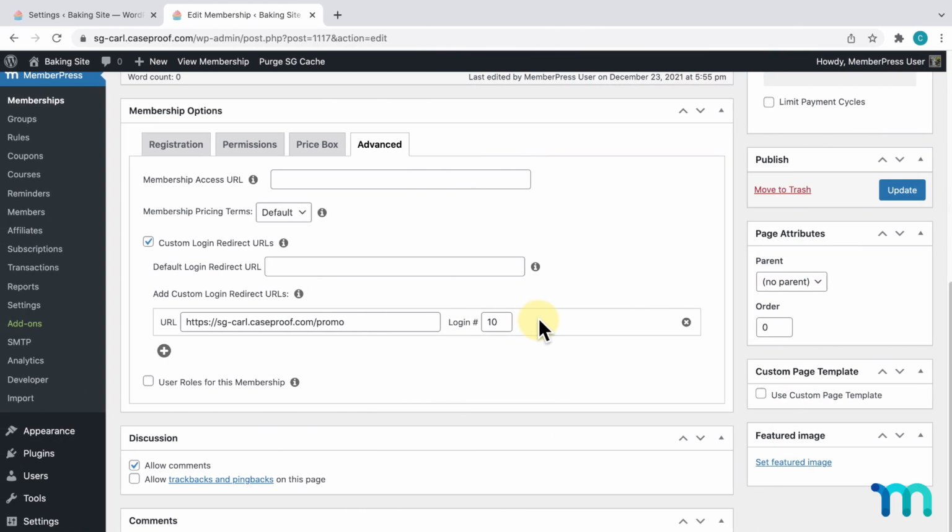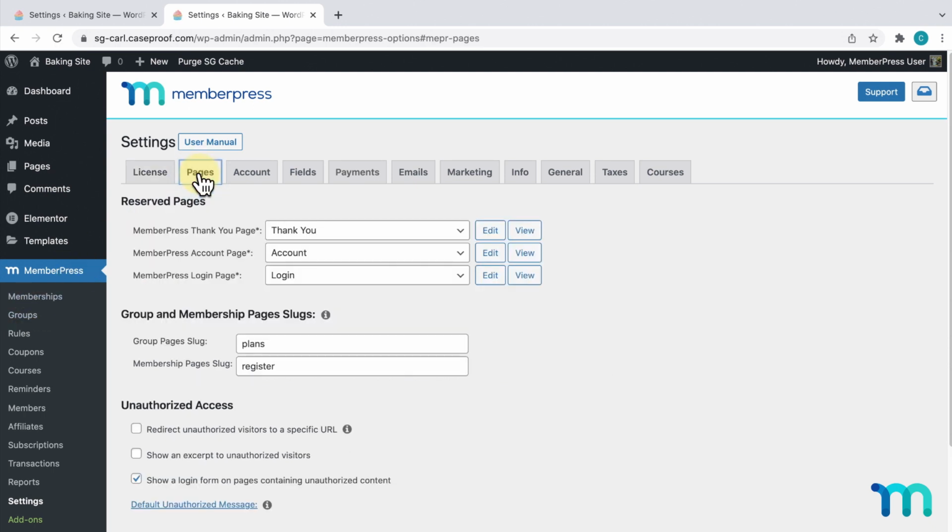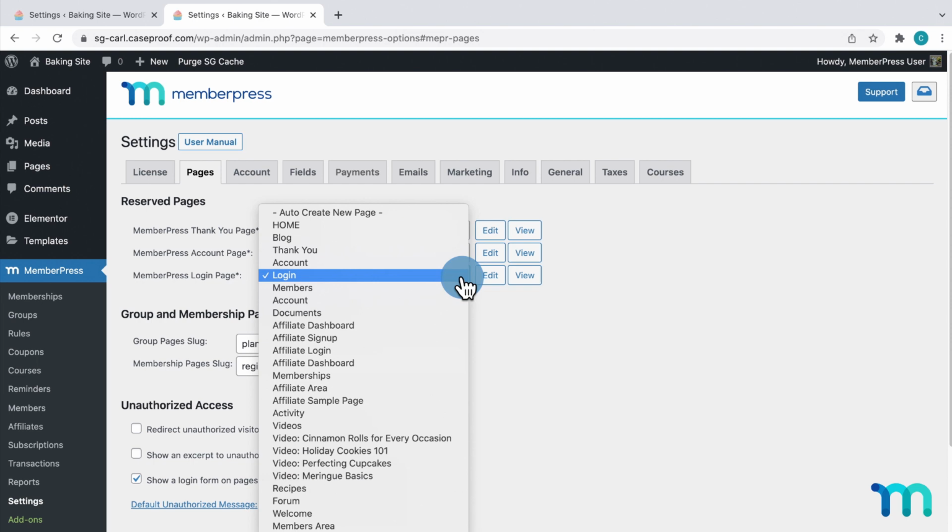So, now that you've seen how to customize the login redirect per membership, I'll go back into the MemberPress settings to show you a few more things. I'll go to MemberPress, Settings, and back to the Pages tab. While we do recommend using the login page that MemberPress generates for you, you can also choose what page on your site to use as your login page instead. And you do that here in the dropdown.